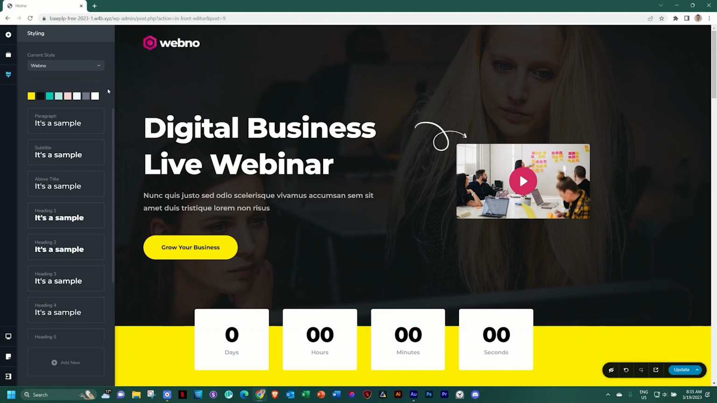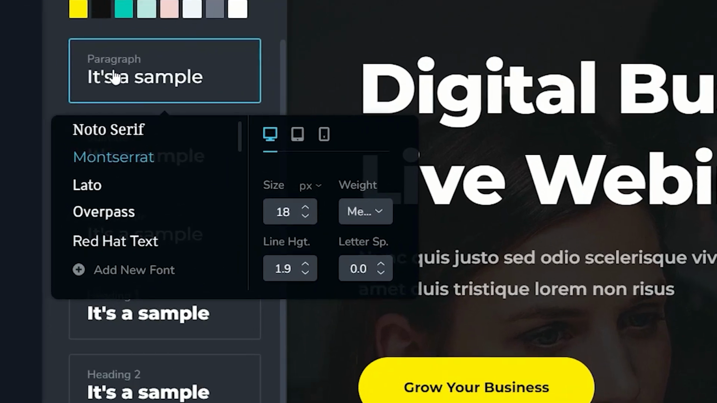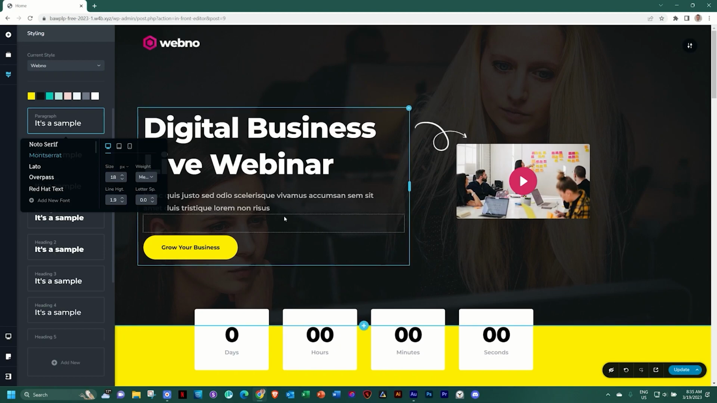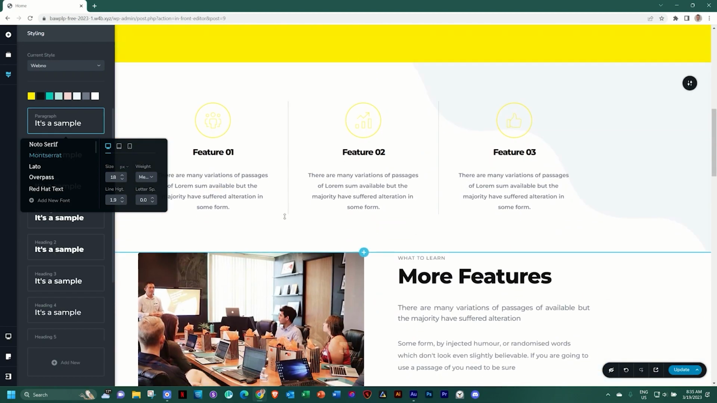The next part is the text. So we looked at it previously. If I select this one, which is all the paragraph text, then it is set to Montserrat. It has a size of 18. The weight is medium. Line height is 1.9. And my letter spacing is 0. Truth be told, I like the font scheme for this, and I want to keep it 100% the way I brought it in. I think it works perfectly for what I had in mind.